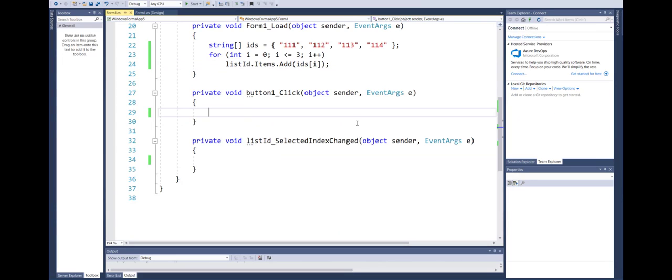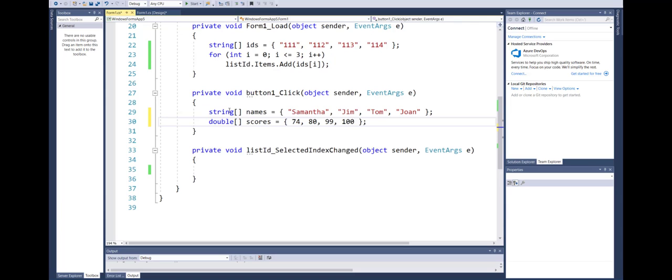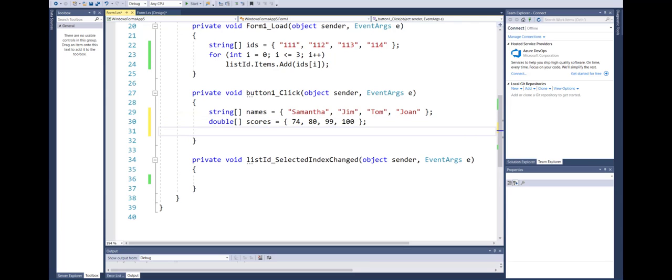Now, whatever code I write in the button, it's the exact same code that is going to go under listId selected index changed. There will not be any difference in the code, so we'll just write the code once and then copy paste it. So let me create a couple of parallel arrays for these student IDs. One will be the names of the students and the other one will be their scores. These are the two other arrays which I am declaring and loading in the button. Now remember, my IDs array is already loaded into the list box, so I don't have to refer to the IDs array anymore.